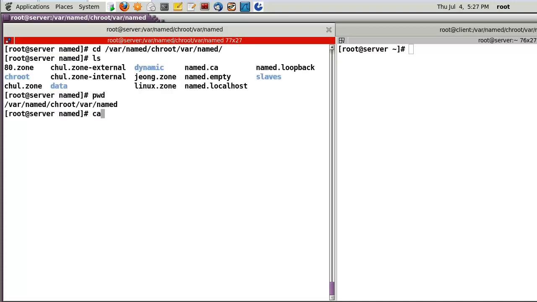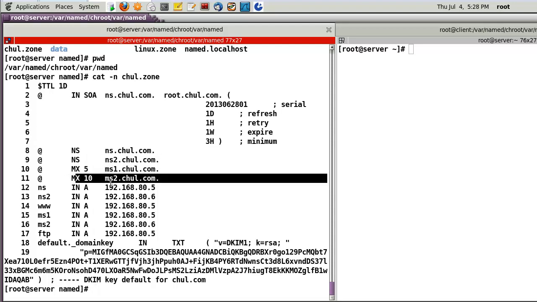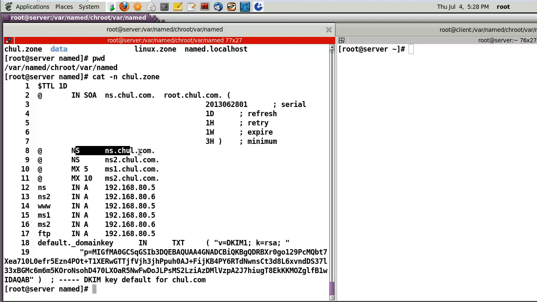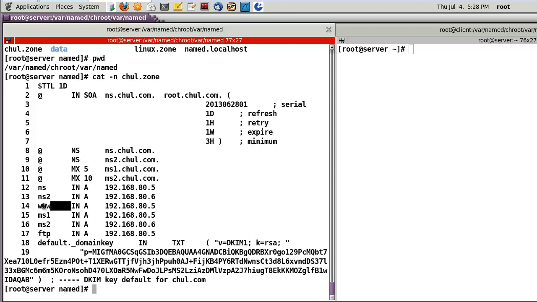Okay, so I'm staying here. Let's read chol.zone. In my case, I'm using this one, ns.chol.com, and the serial number, and @ means chol.com. For this domain there is the name server, name server 2, the mail server, and the second mail server. The ns here, chol.com, has this IP address, ns2 also has this IP address, the www server, www.chol.com has this IP address, and mail server 1, mail server 2, FTP like this.